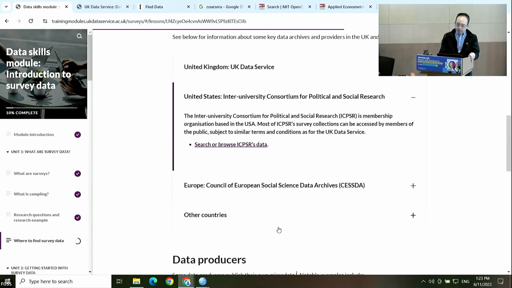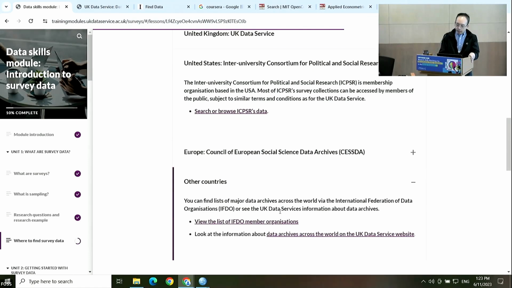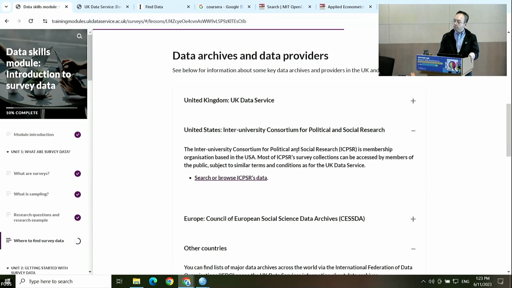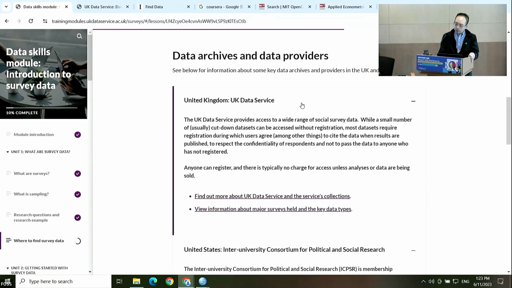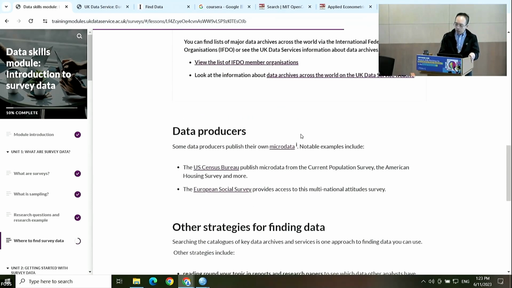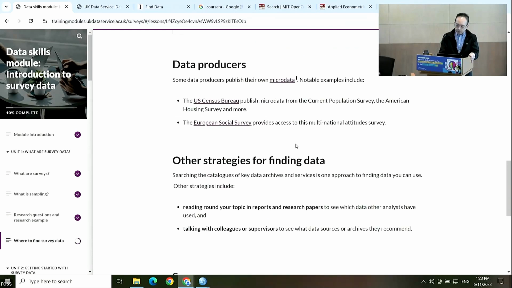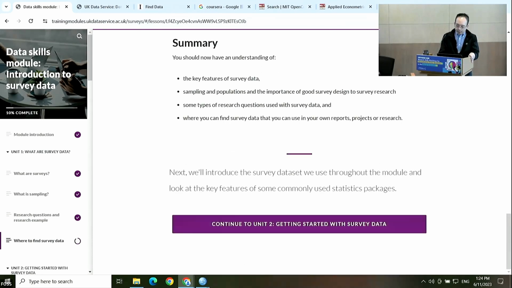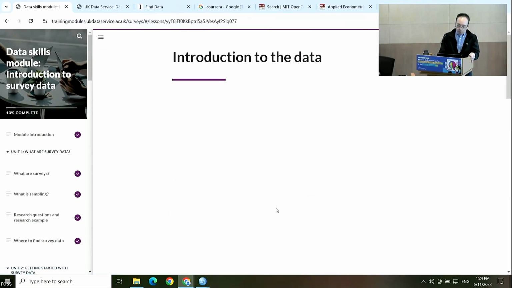Okay, and then other countries, I don't know. You can check them out if you have time or want to. But I think this UK Data Service and also the United States Inter-University Consortium for Political and Social Research are already enough for many reasons. Okay, so that's that. I'm going to move on to Unit 2.